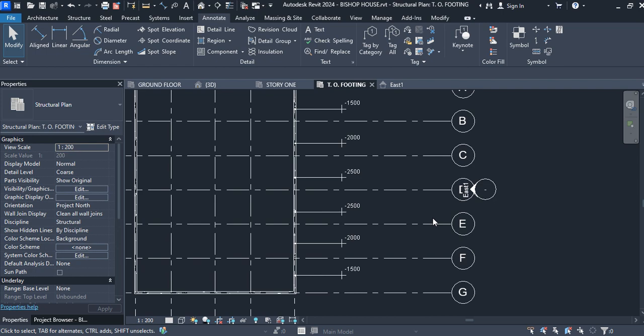So that's it for now. In our next session, we shall look at adding retaining walls to our Revit structure model.